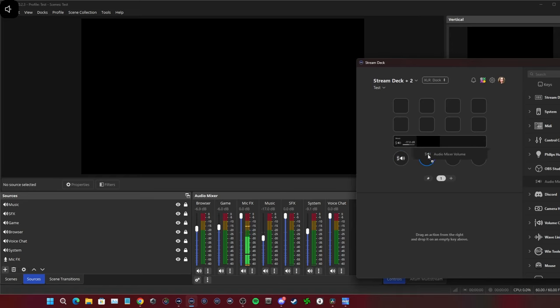It's the same thing on another dial. Let's just say my browser is too loud. So then I can change the browser dial here too. And the reason why I'm doing the Stream Deck right next to this is so you can see how simple it is.